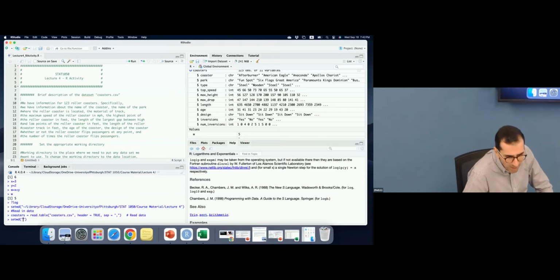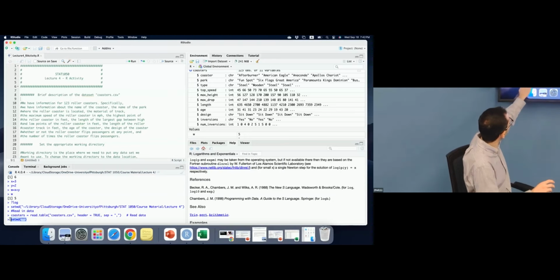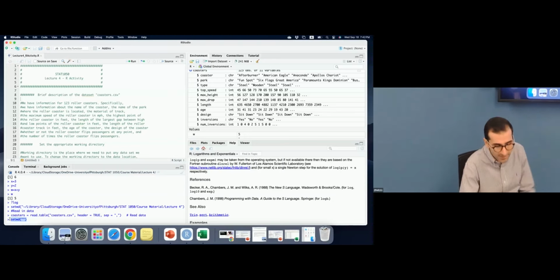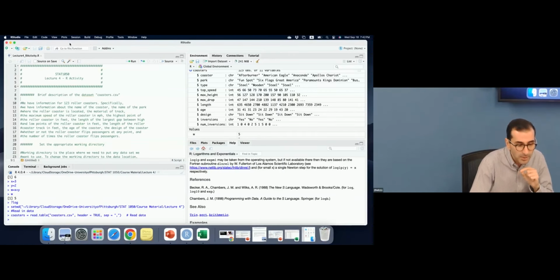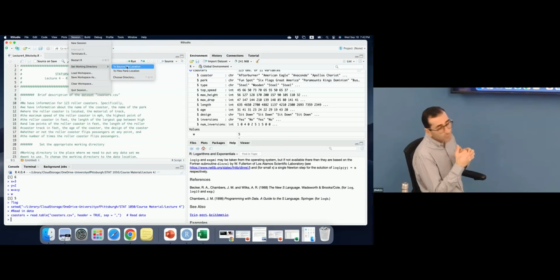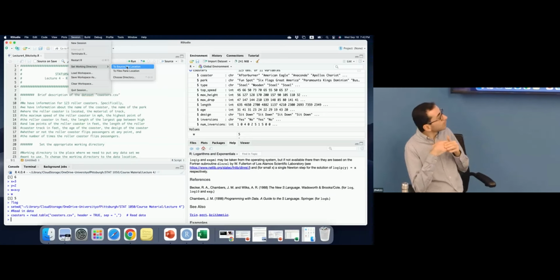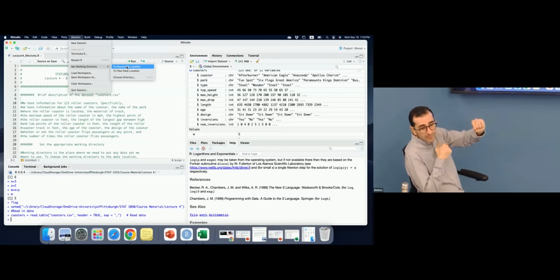Usually I try to avoid that because if you go from Mac to Windows, you may need to change the backslash to a forward slash. There are different things. So usually I do it manually. How do you do it manually? You go to Session, Set Working Directory, To Source File Location. Are you able to find those on your laptop? So Session, Set Working Directory, To Source File Location.